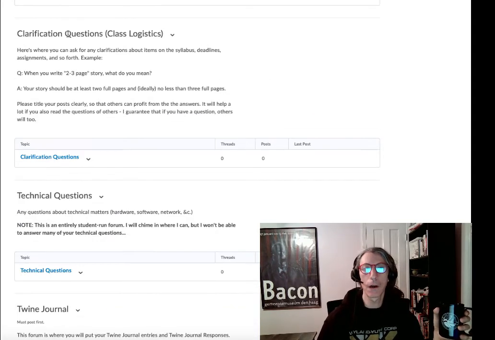Clarification questions are any question about class logistics or administration. Again, this saves it from you emailing me and then I email you, but other people want the answer to the question. So this way everybody can hear about it. Same thing with technical questions. You may find that you're working in Twine and you don't know how to do something, and you may want to ask for help, and somebody can point you in the right direction.